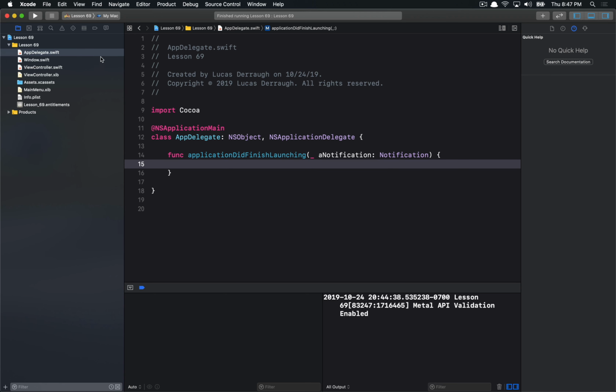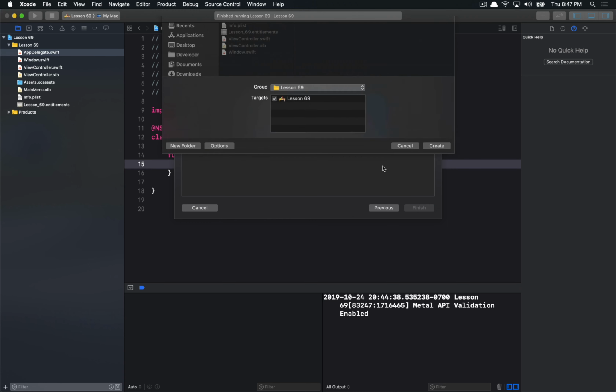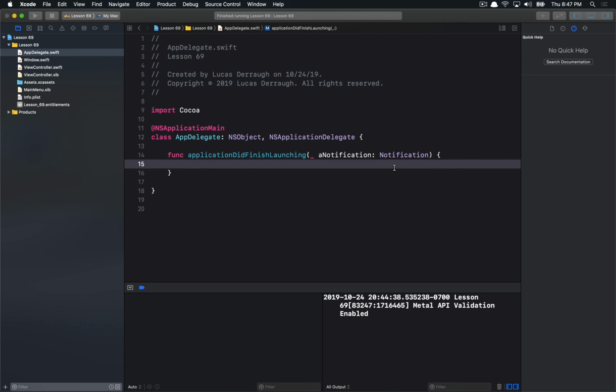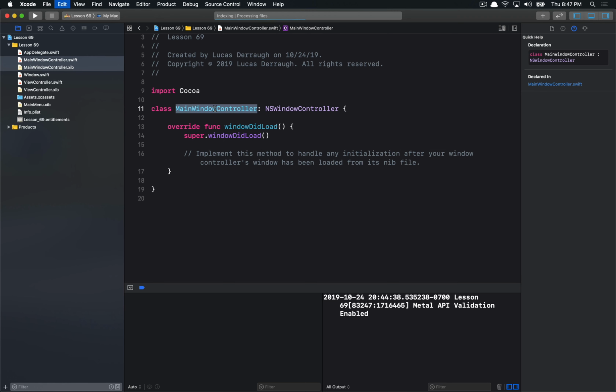Let's make a new Cocoa class here, a subclass of NSWindowController, and I'm going to make the first one using a nib file. In this configuration, I'm just going to call it MainWindowController, and we're using Swift in this tutorial, unfortunately. All right, so here we go. We have our main window controller.